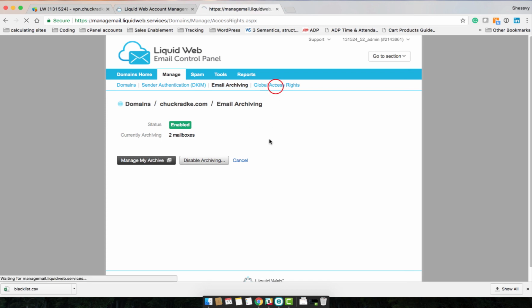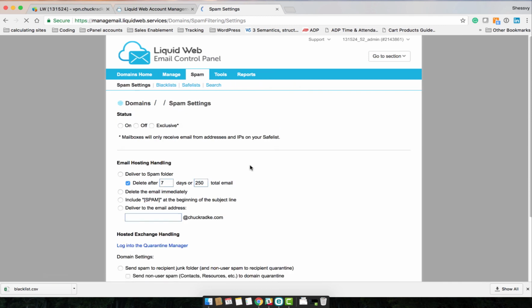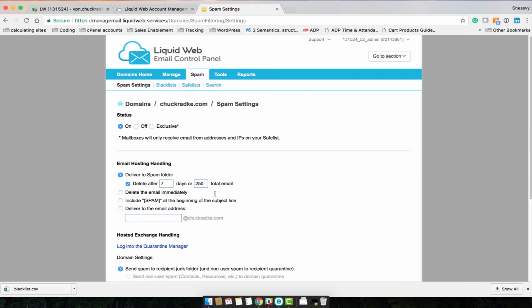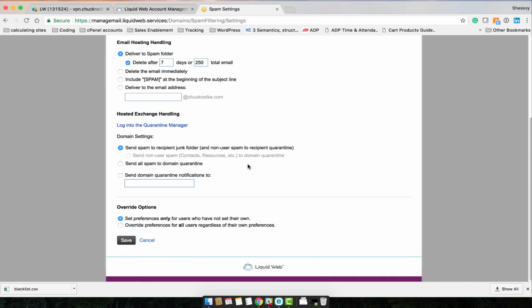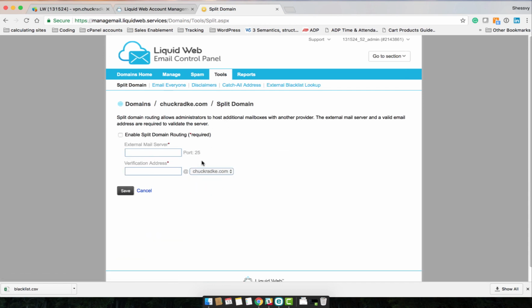Next, for global access rights, again, this is where you can manage your access rights on a global level for all your accounts. And some of these other controls are very similar to what you've seen before, both spam, blacklisting, safe listing, again, all manageable on a global basis.